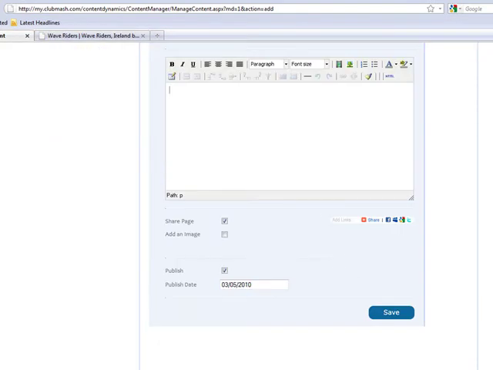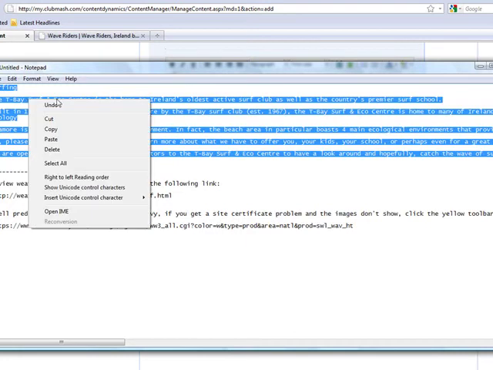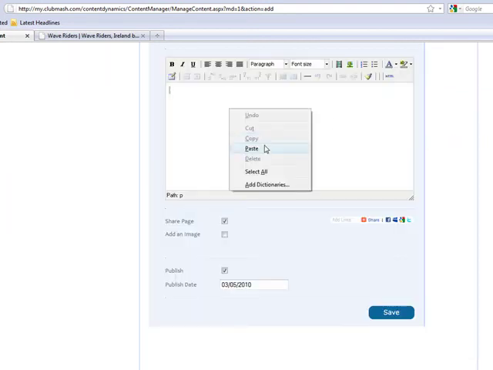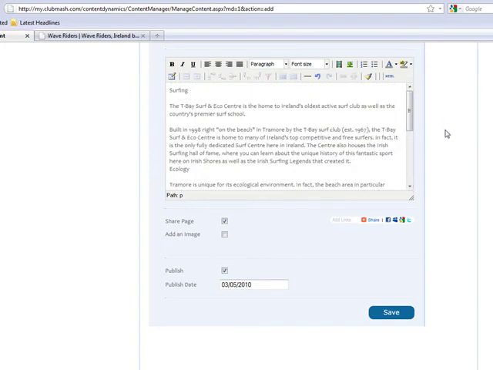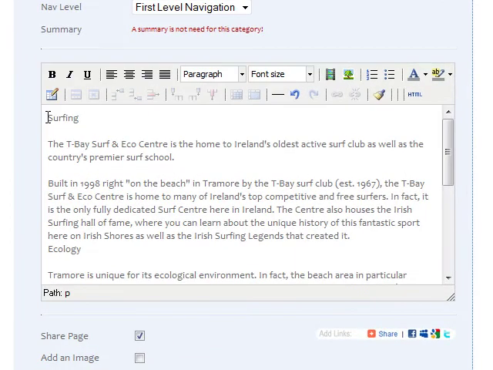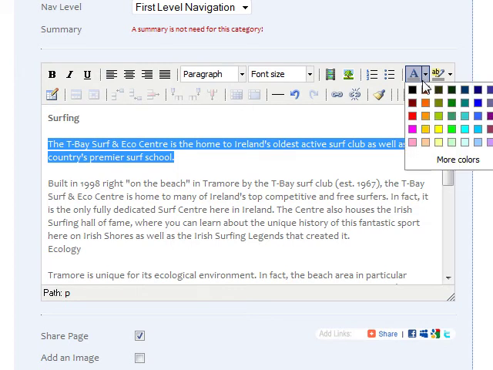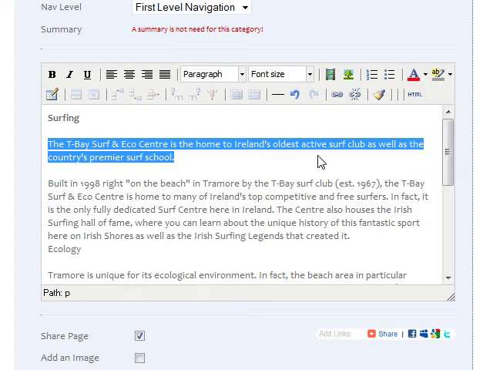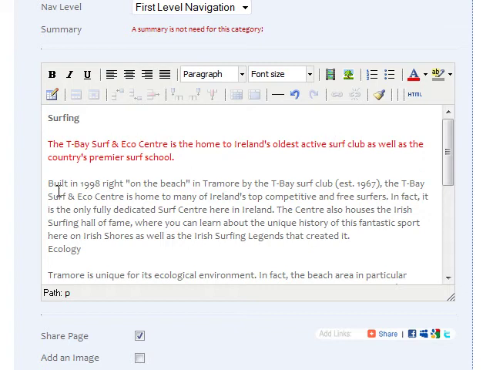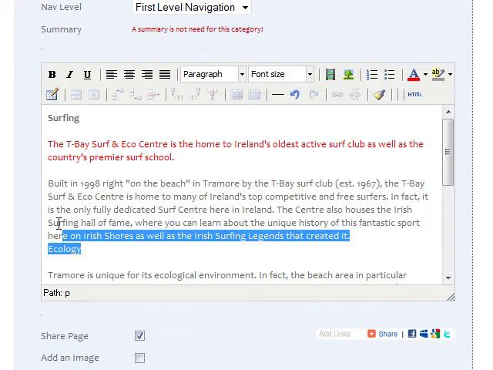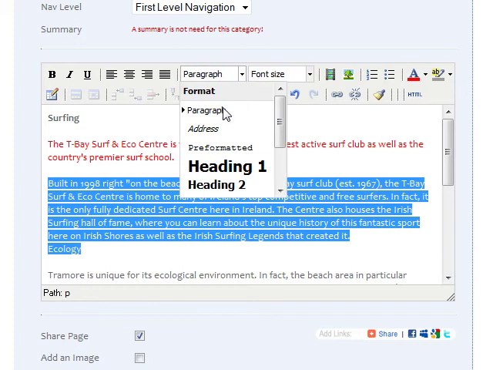I've pre-prepared some content for this already. So here it is here. I'm just going to copy and paste it in here. There it is there. Now if you want to make something bold, for example, you just highlight it and make it bold like that. If you'd like to make some text red or a different color, you just go here and make it red. You can use different styles here if you wish.